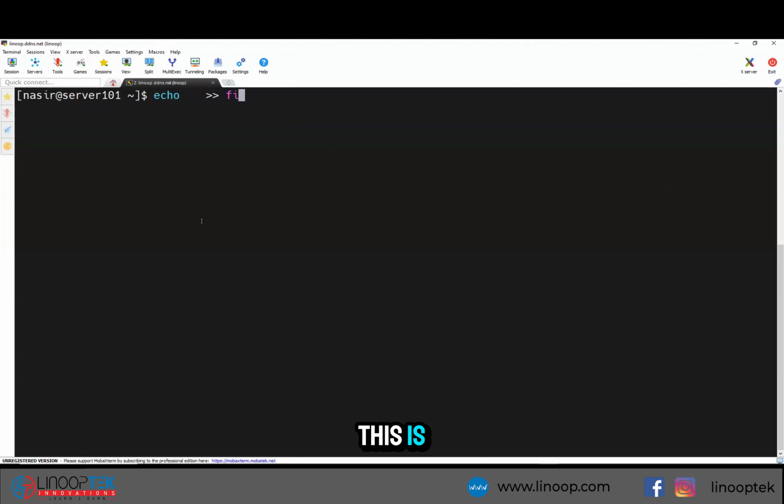But of course, this is not the practical way of writing into a file, because sometimes you have to erase some stuff, sometimes you have to modify some stuff, sometimes you have to delete something. So echo only sends stuff or overrides files. This is not the practical way, but the real, standard way is VI.